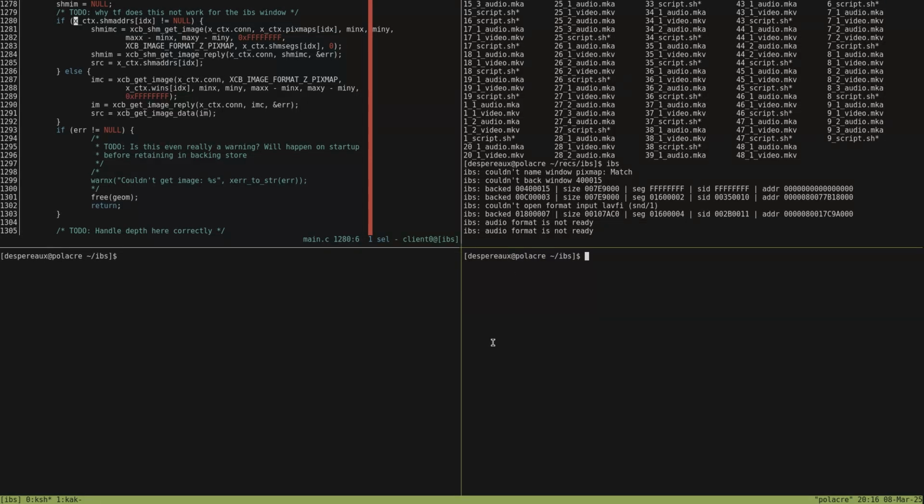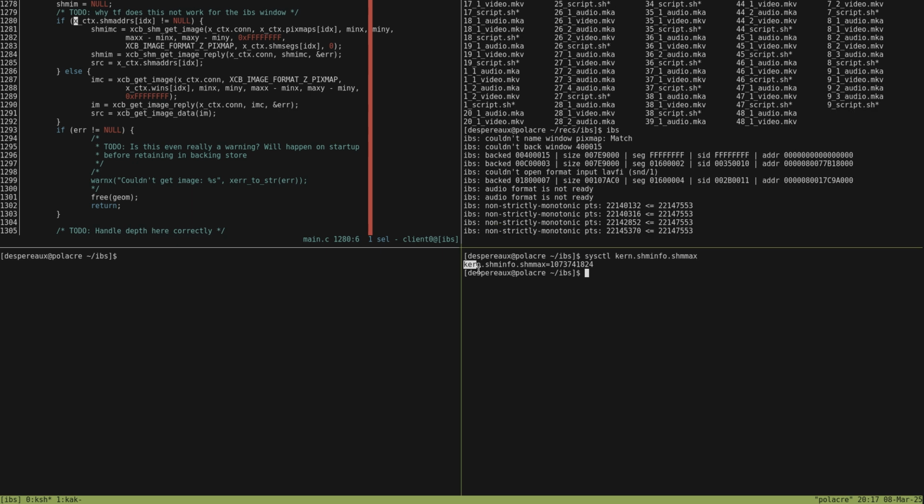Okay, so I figured out what the problem was. Basically, this number was too low, so I changed it to be much higher. OpenBSD has a system parameter where you can set the maximum amount of shared memory that a process can allocate, or maybe that can be allocated at all. I'm not actually sure, but at least that the process can allocate. It was too low, so I set it to be bigger and fixed some stuff.